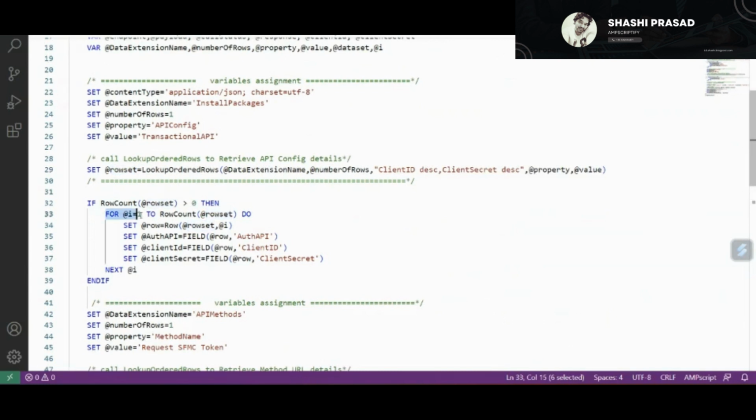So I'm using a for loop for i equals 1 to row count. Okay. And then I'm picking a particular row that is the first row. Okay. Though since I only have one row, obviously this loop is going to iterate only once. And then I'm fetching the authentication API endpoint, client ID, okay, and the client secret. And I'm assigning to these variables.